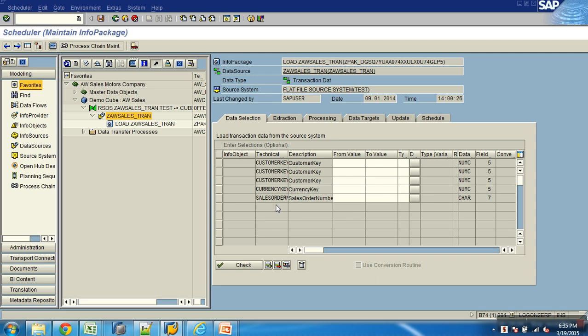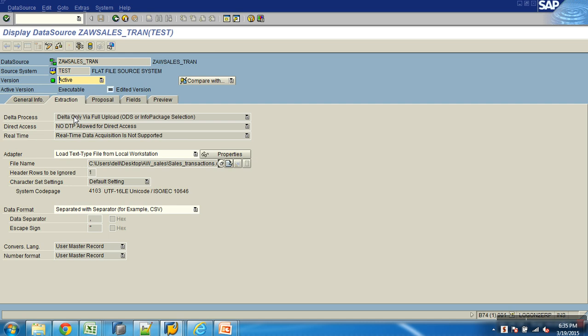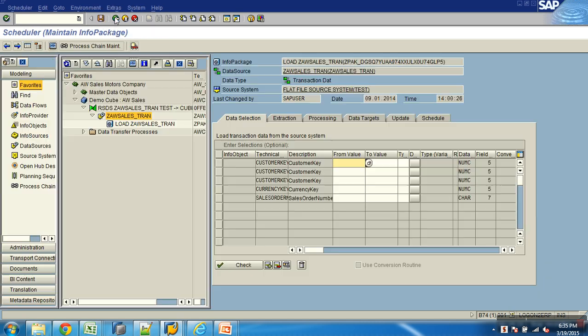First thing, when I am loading data from this file, is it allowing me to do delta? No, because the data source doesn't support delta. You remember it was saying something, look at this. Delta only via full upload. So there is no delta actually. You have to simulate delta with full only. Technically it will be full, but logically you should make it delta.